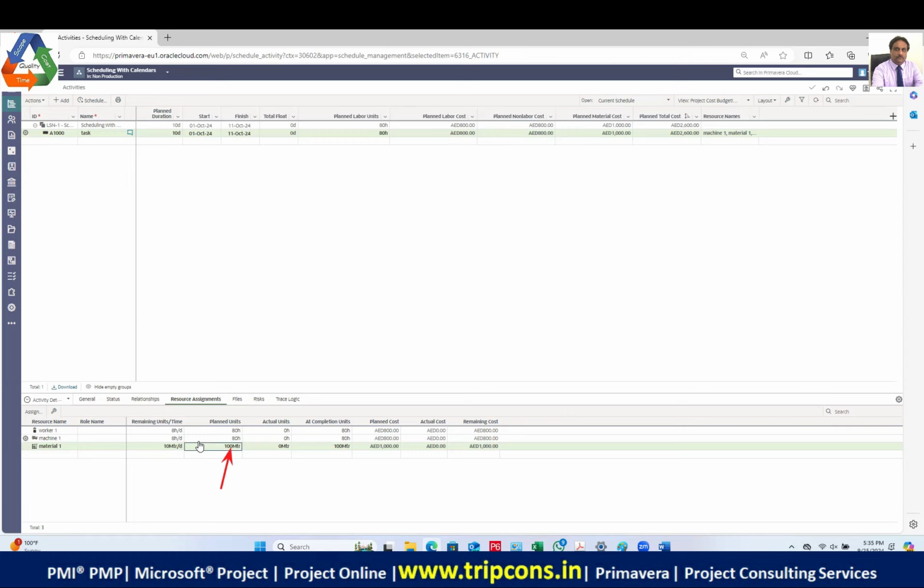See, material is the decision of the engineer, not of the software. So you directly enter the planned units for the material. You are the person to decide that if I'm going to do this activity, then from the quantity survey, how much material has been determined to be applied on this activity. So guys, write a note that when you apply a material resource, go directly into the planned units and enter the quantity of the material yourself, right? This is specific to the material.